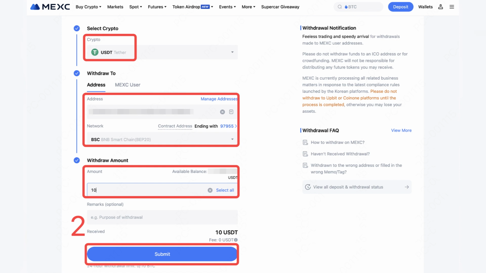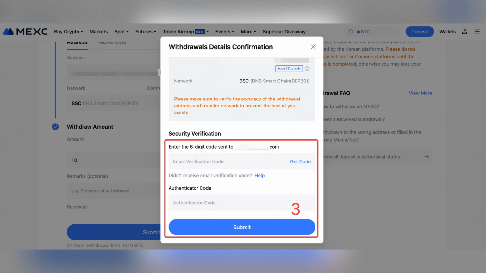Now, enter the amount you want to withdraw. Make sure the amount meets MEXC's minimum withdrawal requirement, and keep in mind that a network fee will be deducted from your withdrawal. For some cryptocurrencies, you may also need to enter a memo or tag. If this is required and you leave it blank, the withdrawal may not be credited. Always double check whether the coin you're withdrawing requires a memo. Once everything looks correct, click Submit.